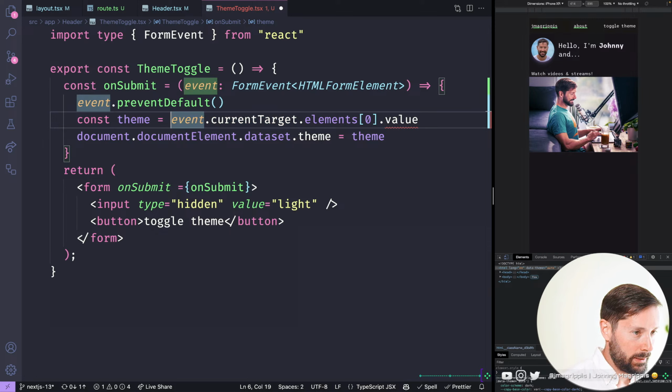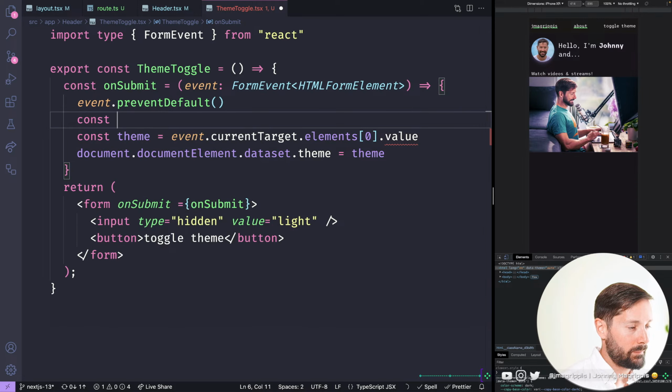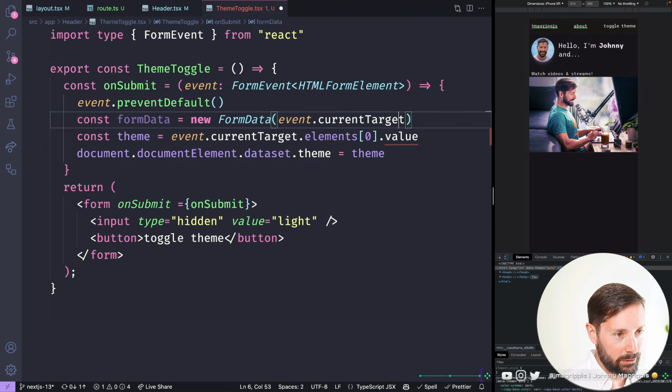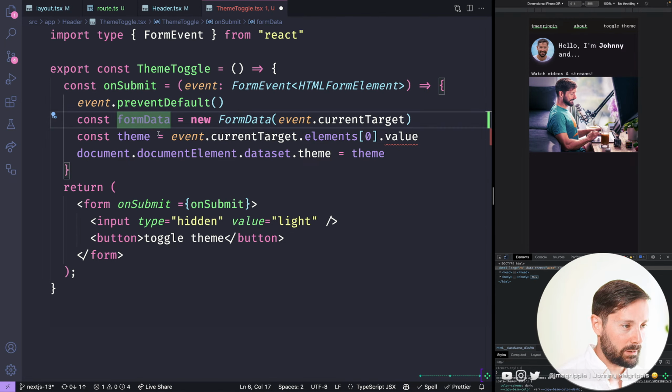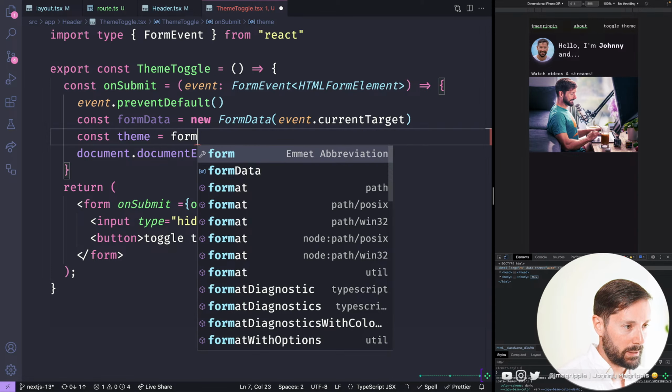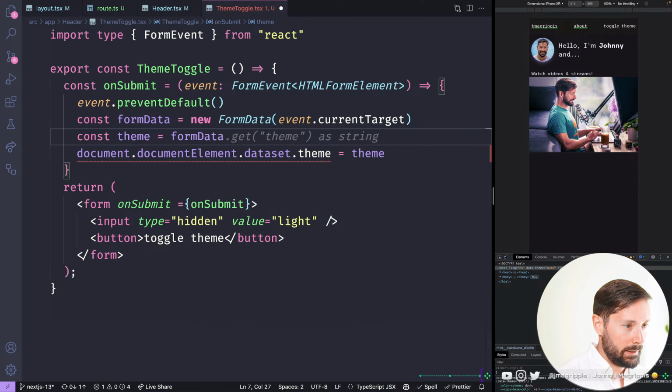So I do think that we can have the form data by creating a new FormData of the event currentTarget. The current target is going to be the form. So if we pass it into the FormData constructor, we're going to get a FormData object that's going to have all the values of all the inputs in there. And the theme should be formData.get theme. We don't need to type it as anything. And this is going to be its theme value.